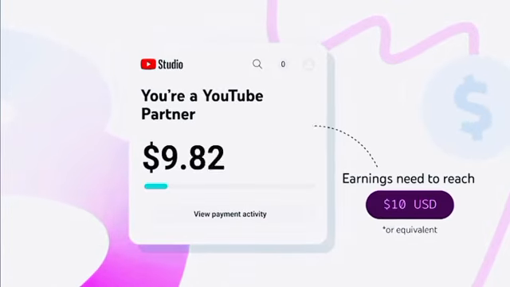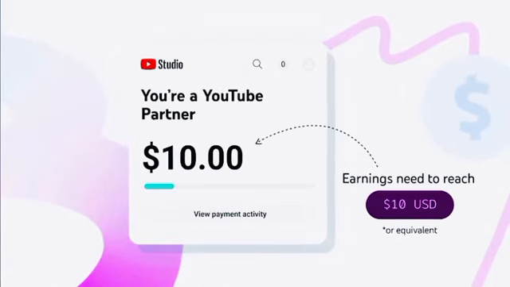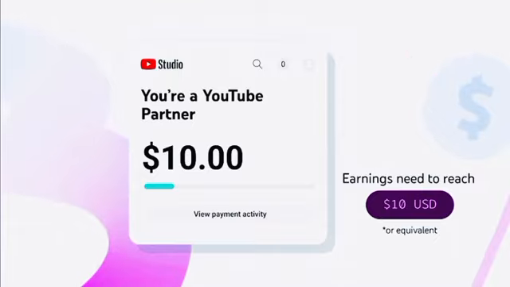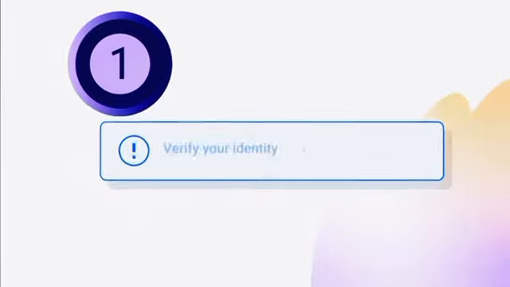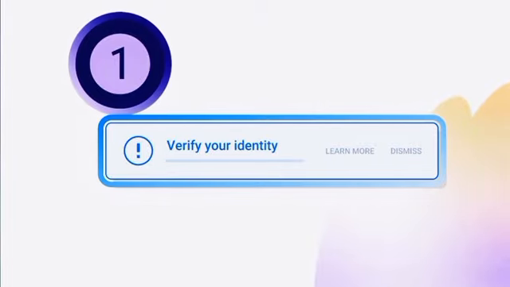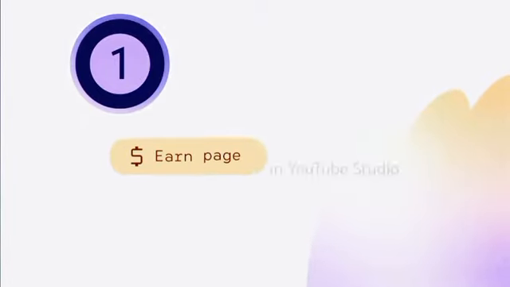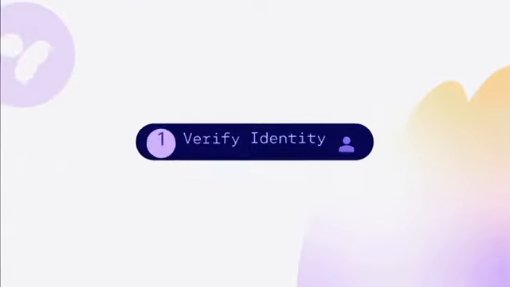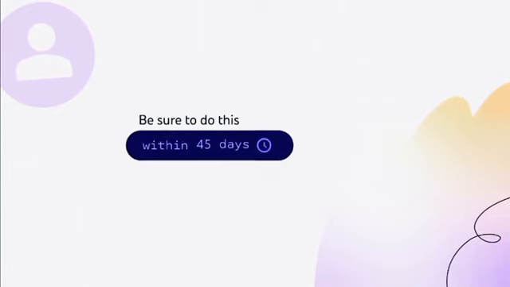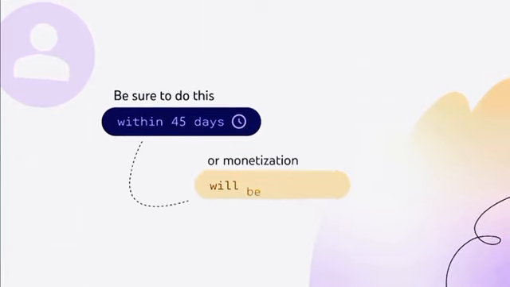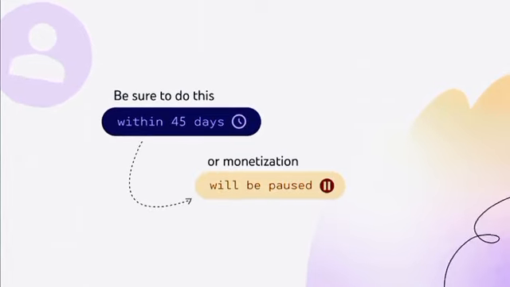First, your earnings need to reach $10 USD or the equivalent in your currency. Once this happens, you'll be notified to verify your identity. You'll see a prompt to take action on the Earn page in YouTube Studio. To verify your identity, you'll be asked to submit a valid government-issued photo ID. Be sure to do this within 45 days or monetization on your channel will be paused.